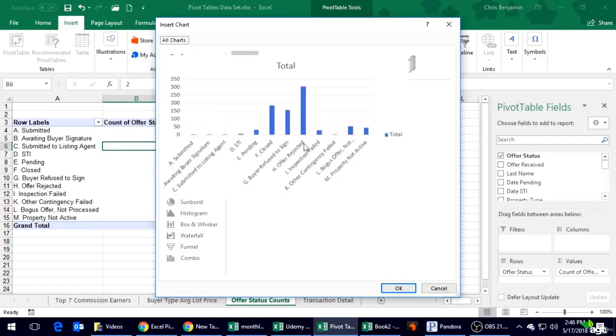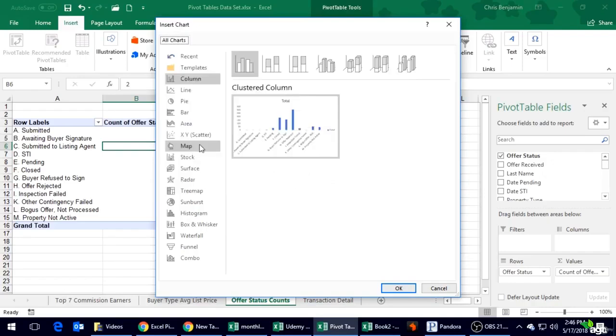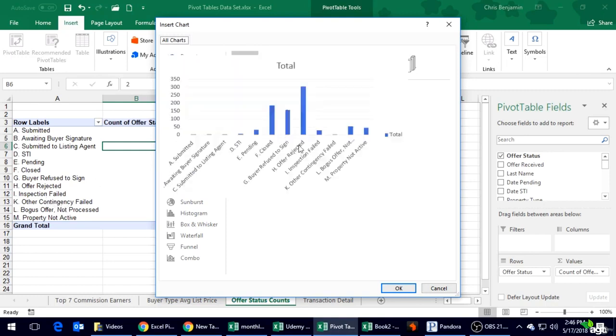Yeah, there is. So that really shows you it's almost like a bell curve, if you will. And I believe this kind of follows a natural progression. First you submit an offer, then you have to wait, then submit the listing agent. I'm not quite sure, I forget what STI stands for. Pending, then it closes, or buyer refused to sign, offers rejected, inspection failed. There's lots of reasons why the deal didn't go through. So they had quite a few.